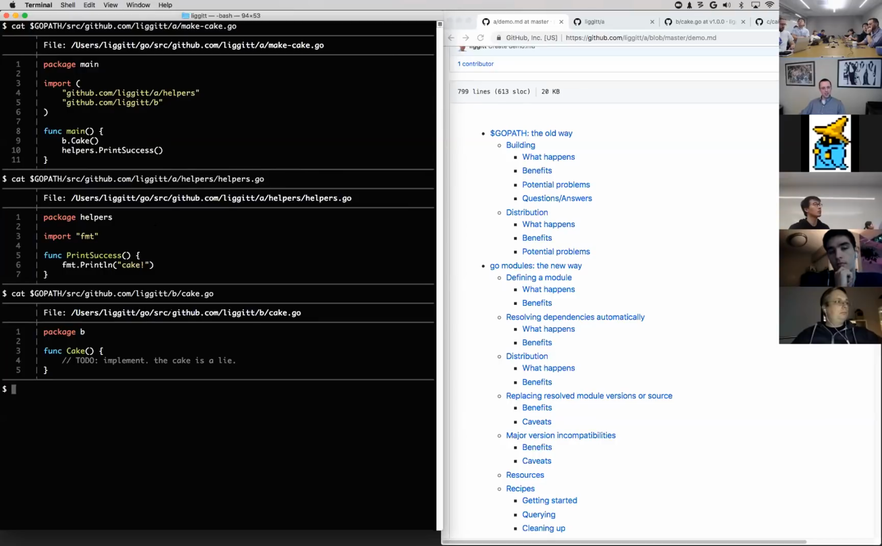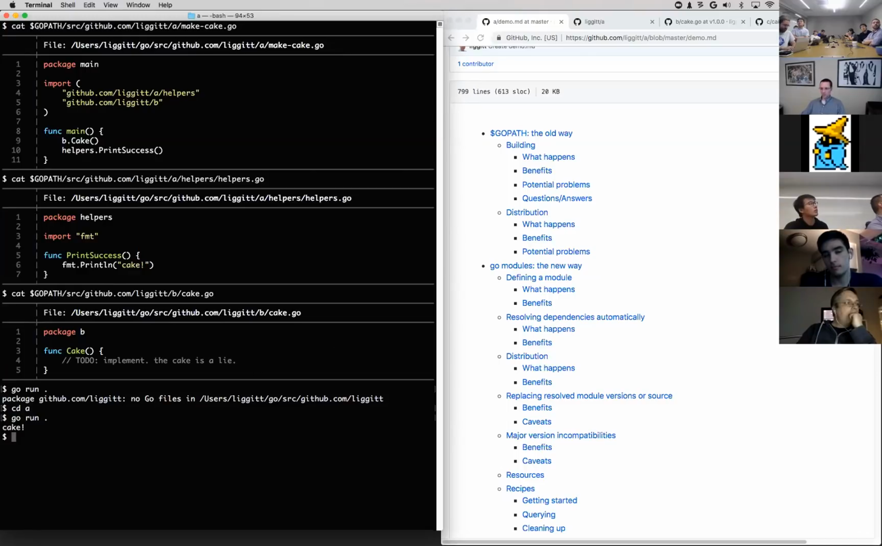So they must be located relative to GOPATH by their import path. And so when I run this, it works. And what happens when I run that? Well, Go starts with my main package and then resolves all of its dependencies transitively until it's resolved everything that's required for the build. Then it builds that and outputs the result.